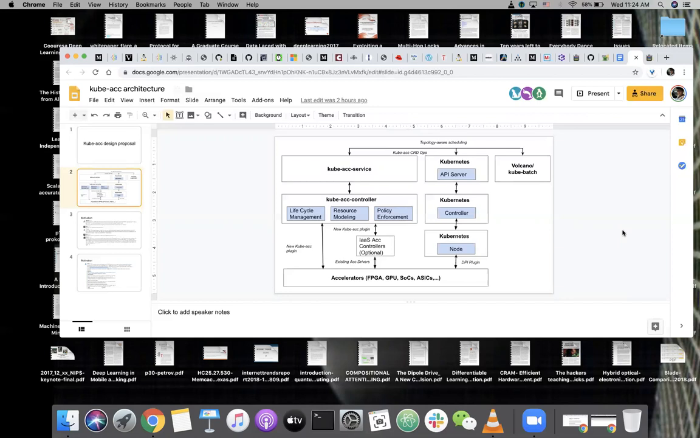So another simple question. Could you elaborate what DPI is? Oh, DPI means device plugin interface. It's like CNI and CRI, similar stuff for the accelerators. Yeah. So yes, we'll have.